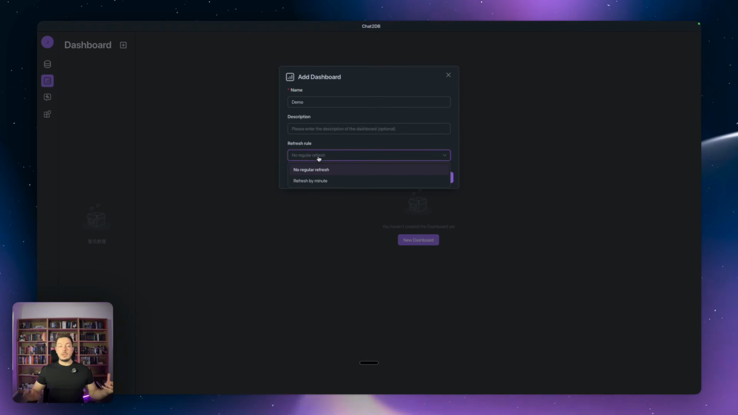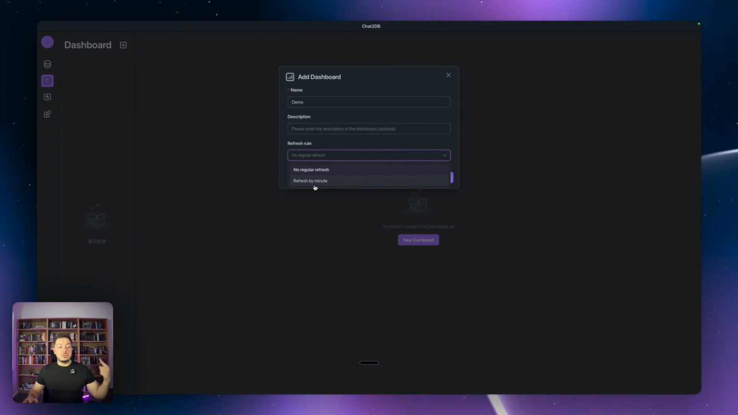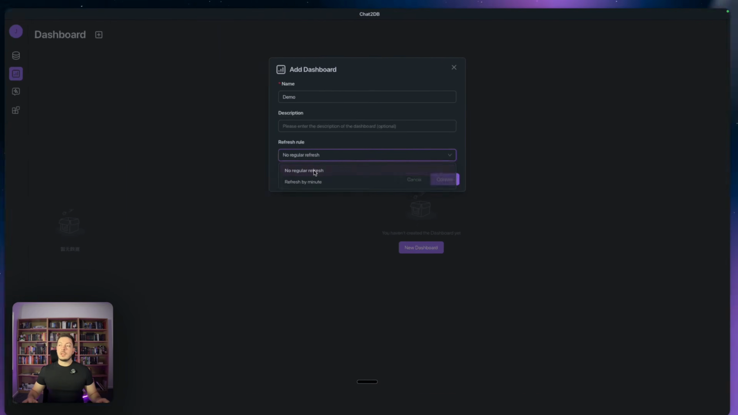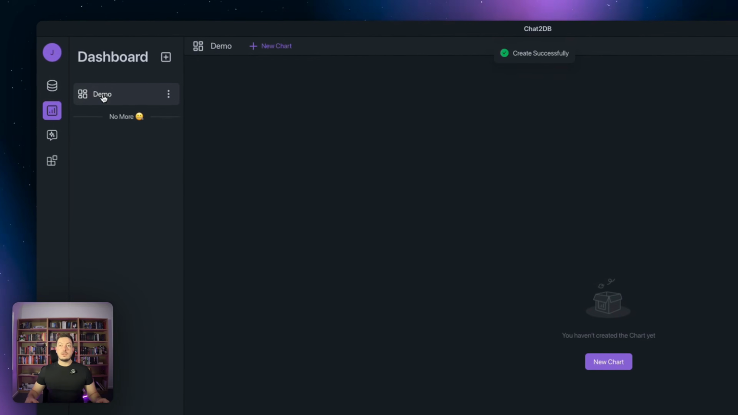You can click for it to be no regular refresh, or you can refresh by the minute. So if you have an ERP or CRM system connected to Chat2DB, you can always ensure that you have the latest data that's been used to analyze those insights by clicking refresh by the minute. So Chat2DB is always refreshing for the latest data at that specific interval. In this case, we're going to say no regular refresh, and I click confirm. And you can see over here, it's created our dashboard.